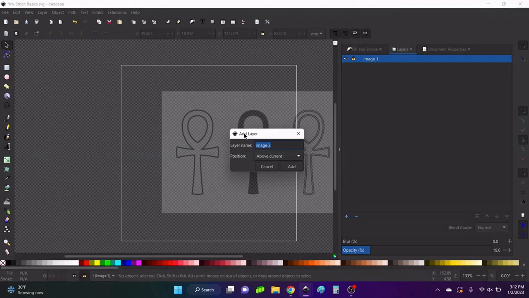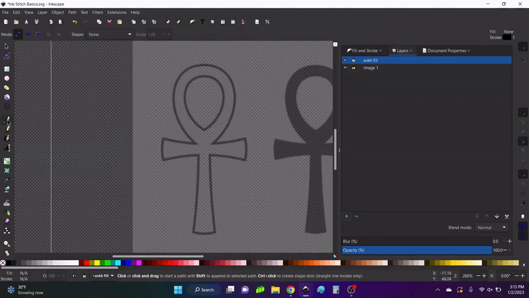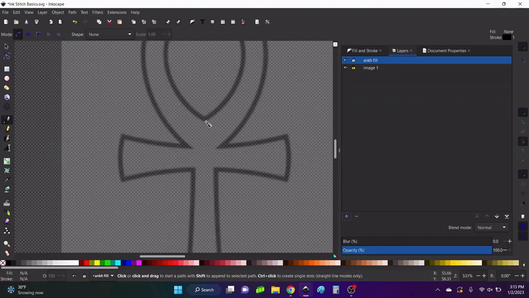Okay, so lock that layer and turn down the opacity. And add a new layer. This one is going to be the Ankh fill. Now, when it comes to the layers, the first layer that you create is going to be the first thing that your embroidery machine does, and then going up the line to the last. Okay, so for the Ankh fill, the first thing we're going to do, using this Bezier tool, however you pronounce that, we're going to do a classic basic stitch.